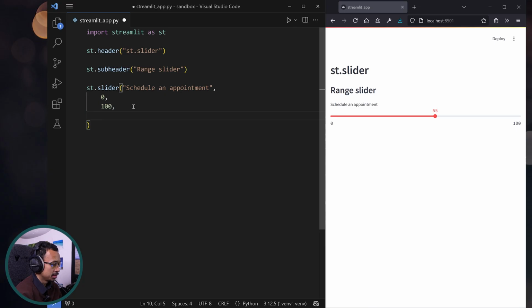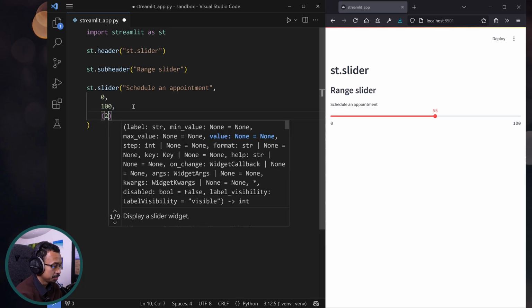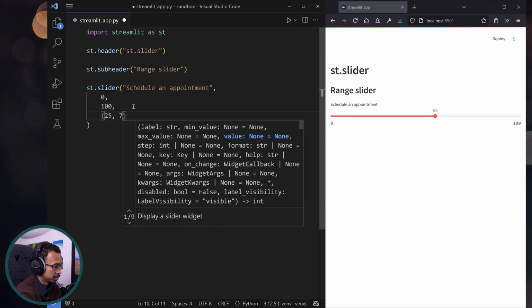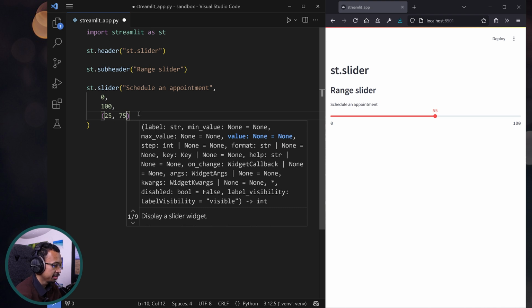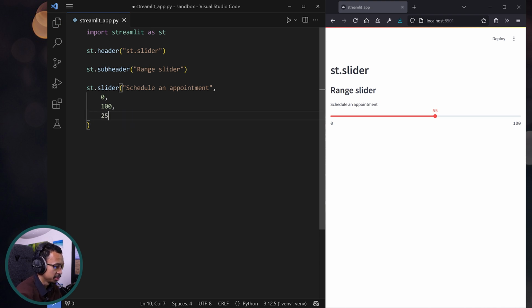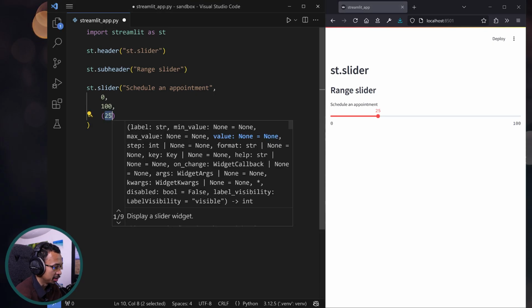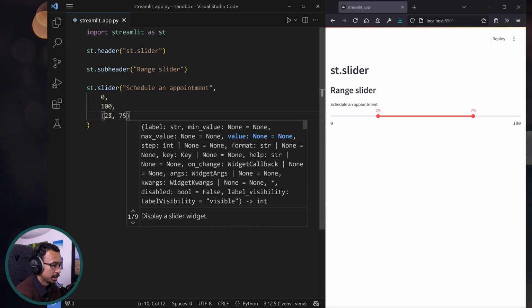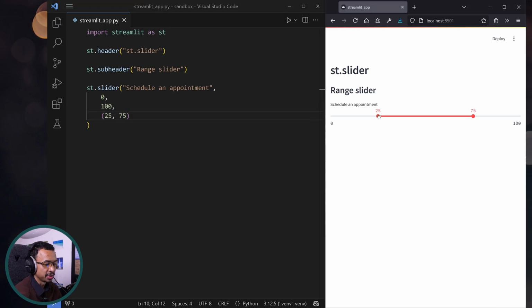If here, as a default value, you put 25, 75 instead of just 25. If you put 25, it starts at 25. If you put a tuple of 2 elements like this, it starts with a default value of a range of 25 to 75. And here you can move it as a range of values.